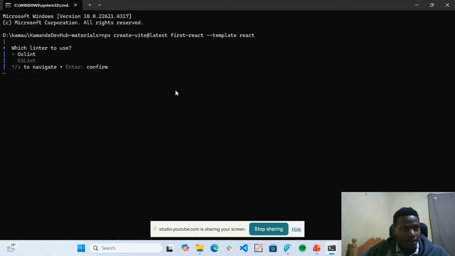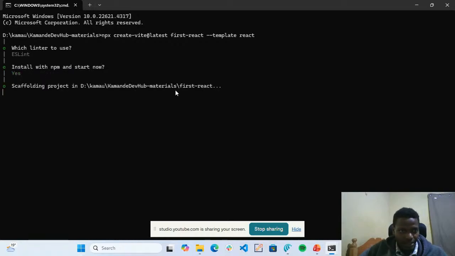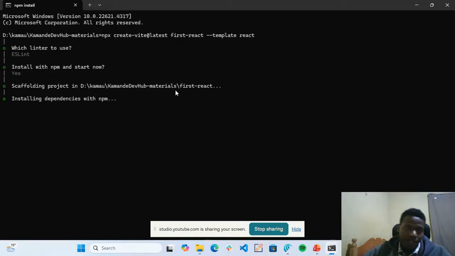For the linter, let's use ESLint, which is easier to work with. And then install with npm and start, we just pick yes. And then it will start creating the project and scaffold an app for us, which will run automatically. Good. Let's wait for it to finish.